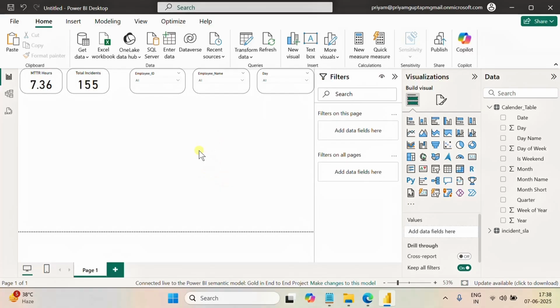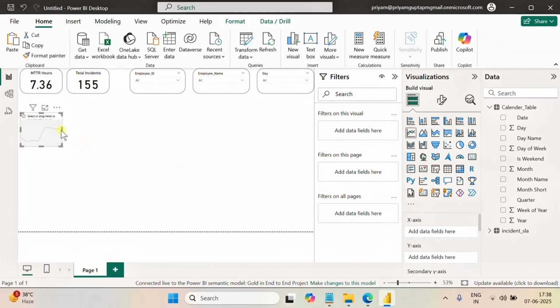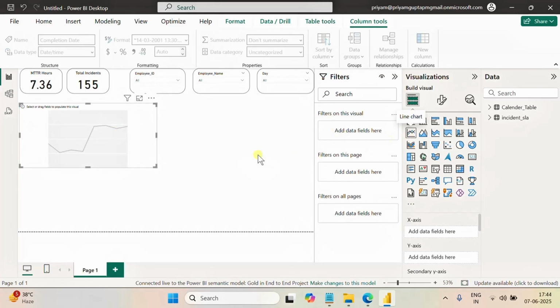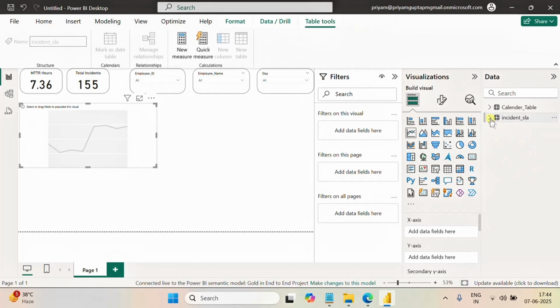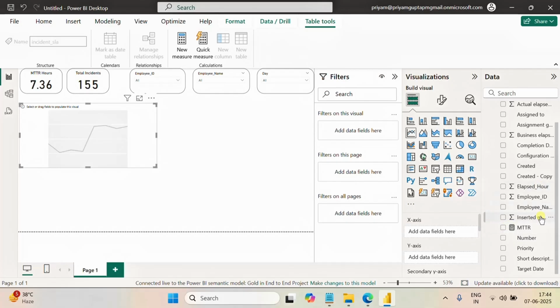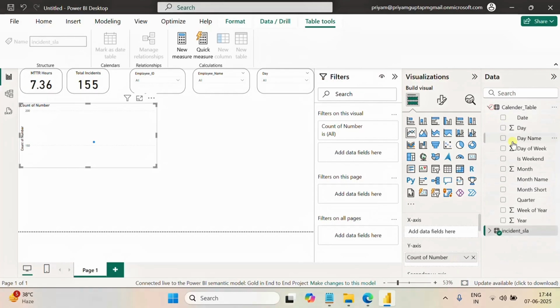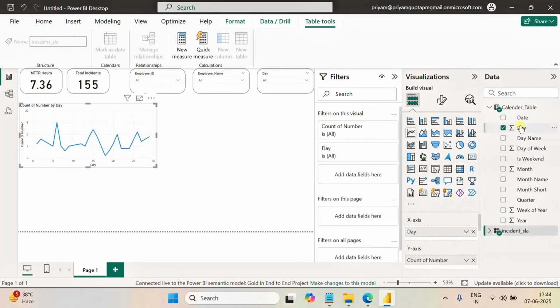Now we are going to create the visuals. Okay, let me take the line chart. Basically in this chart we are going to show the number of incidents by day. So let me put the number of incidents in the y-axis, and the day from the calendar table on the x-axis. Okay, so now it is showing the count day wise.